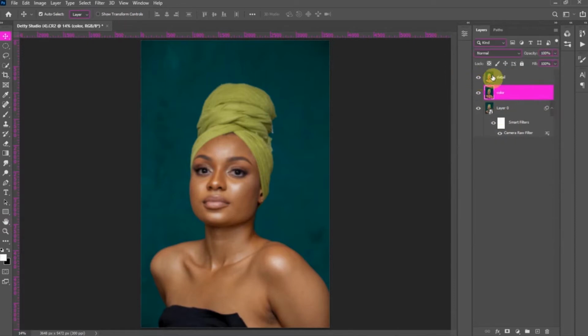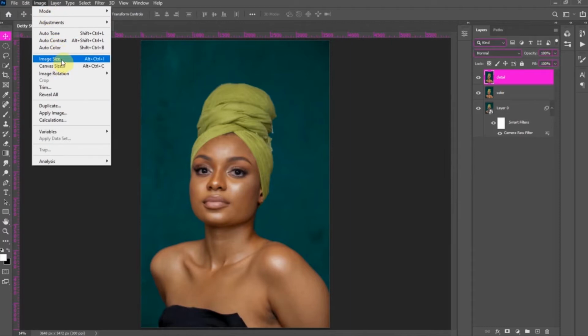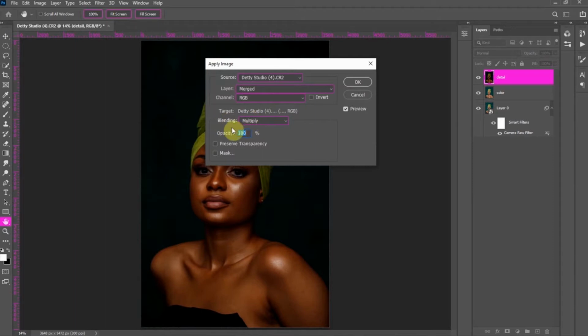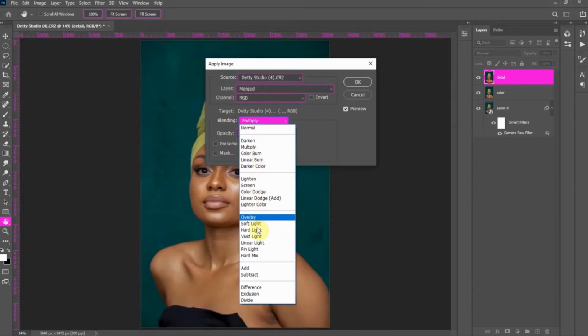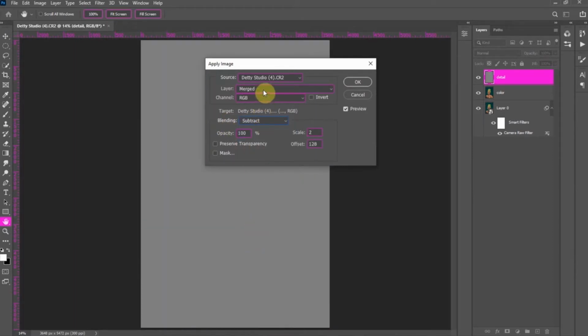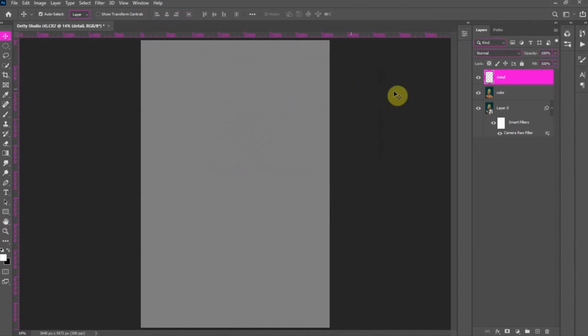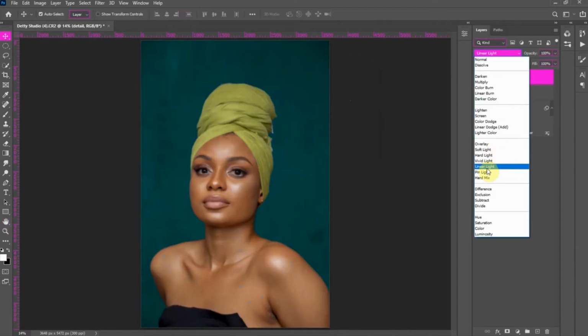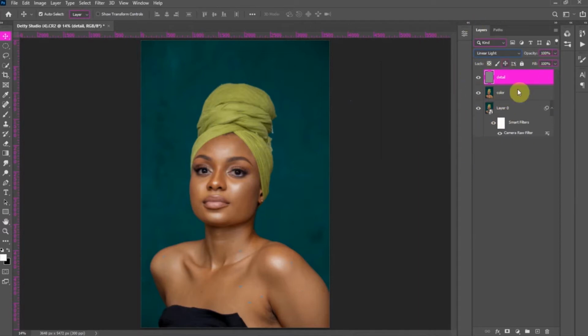So we go to the details layer. We go to Image, Apply Image. The blending mode we change to Subtract, and the layer we use is the color layer. Or we change the blending mode of the details layer to Linear Light, bringing it all back to the original image we had first.